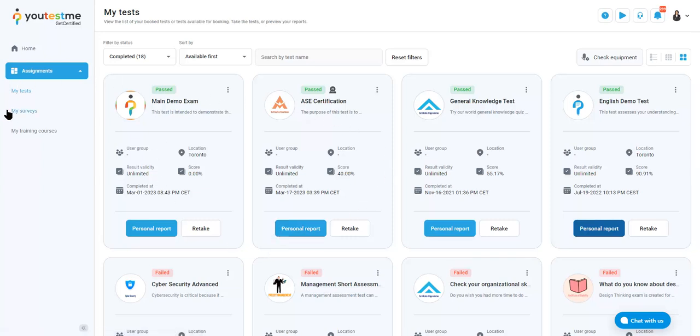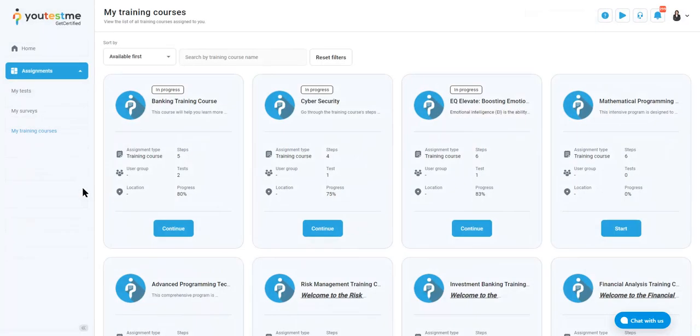Let's take a look at how we would approach training courses. So I'm going to go to the page with my training courses, and it's very similar to the page with my tests. The only difference is that these are actually training courses. As you can see, we can see the steps, we can see how many tests are associated with these training courses, we can see the progress, and I'm going to continue this one, banking training course.